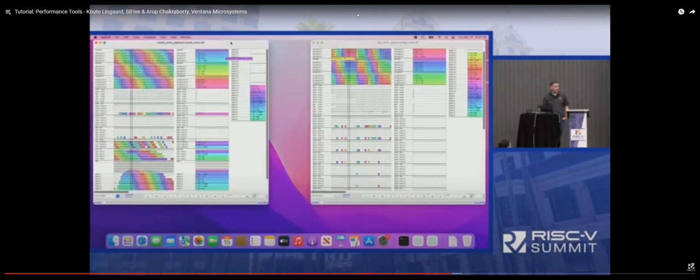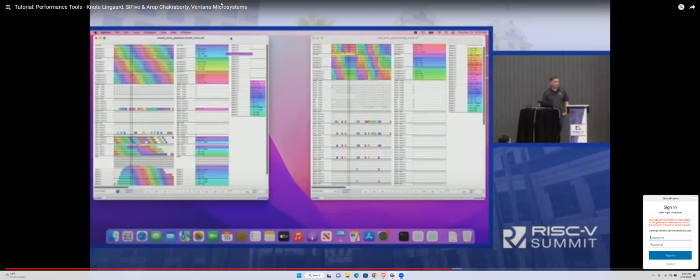Okay, sure. First, my name is Newt Lingard. I am a principal performance architect at SiFive. I am the lead maintainer of the Sparta Modeling Framework, and also co-chair for the performance modeling SIG, where we're building this performance model.